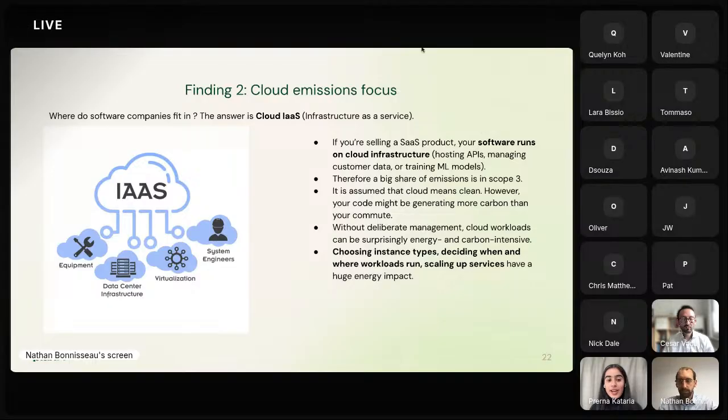And this infrastructure has a huge carbon cost. So your code might be generating more carbon than your commute itself. To summarize, infrastructure as a service is like renting a powerful computer in someone else's warehouse, to simplify, which is what most software companies are doing nowadays.